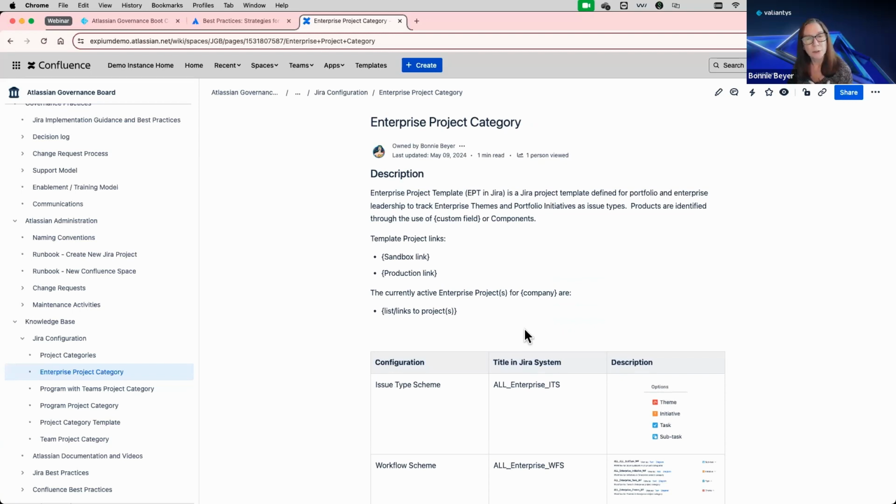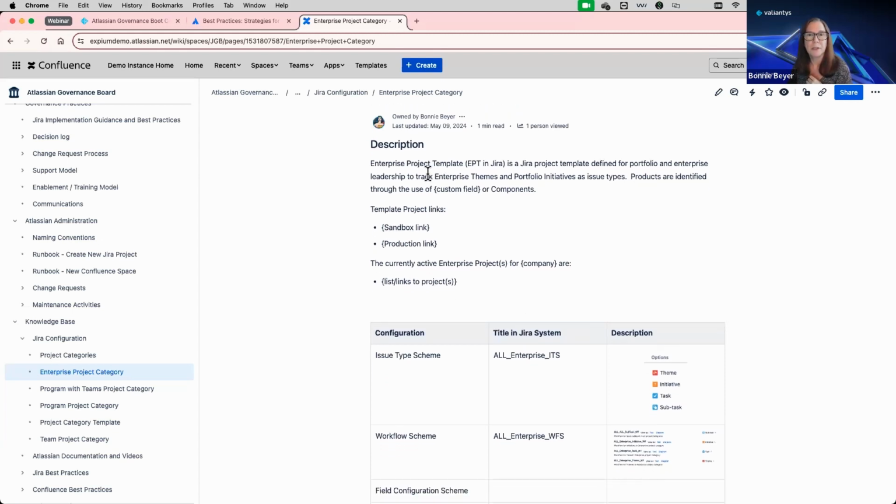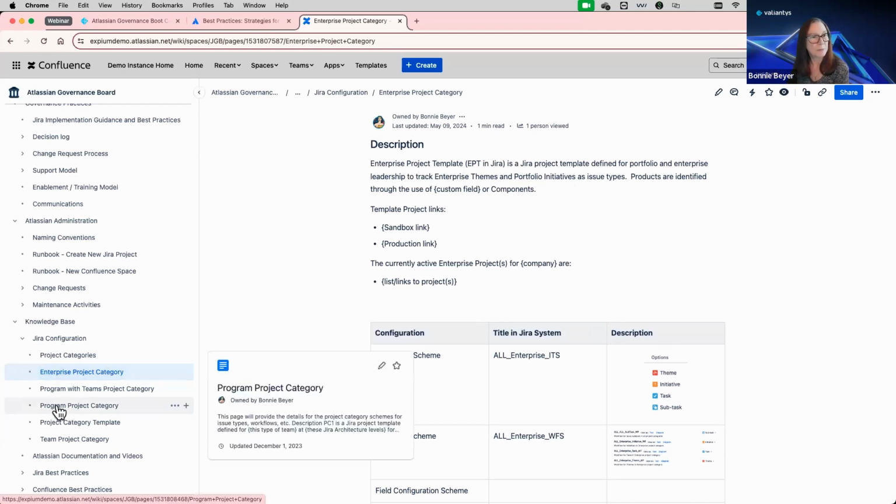So that way, when they go to request a project, they can know what are the options and which one's most appropriate for mine. Here we've defined the enterprise project template is a Jira project template defined for portfolio and enterprise leadership to track enterprise themes and portfolio initiatives. So they can identify immediately, is this the type of project I need? No. We need something for our program. Wait, this is not for a portfolio. So then they would go look elsewhere, perhaps the program project category.